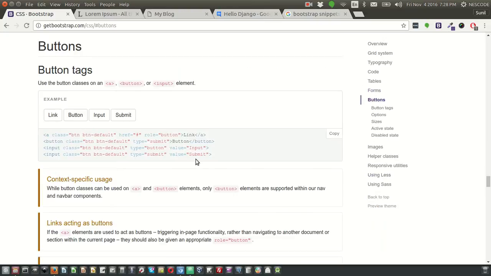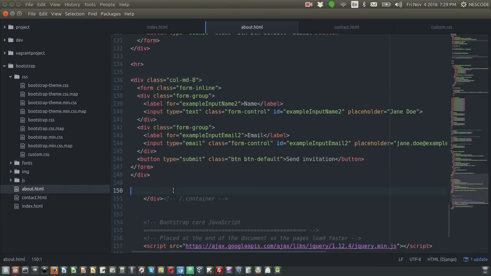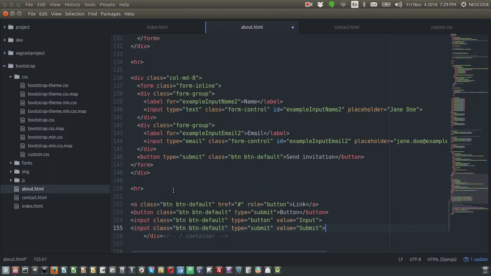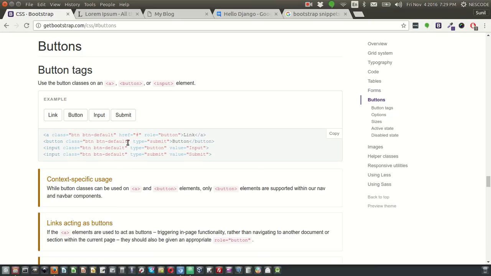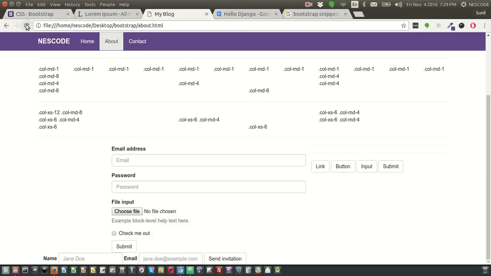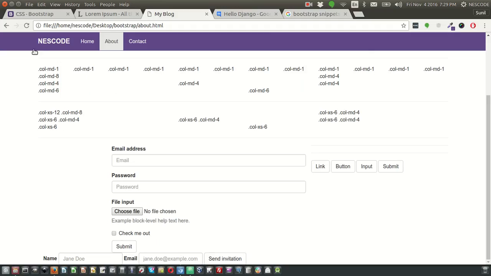Let's say you want to take a button, so let's copy this code and check how this button renders on the page. Simply paste it here and refresh this page. No, it seems like I haven't saved it. Yes, so now refresh this. No luck. Yes, it's here. So these white buttons are coming.